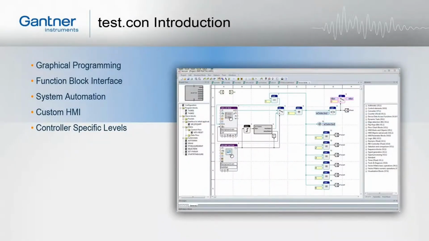Test.con is a program used to configure the pack feature of a Gantner controller. The software uses a graphical interface with function blocks connected with wires. With a variety of function blocks, a completely autonomous system with built-in logic and sequencing is possible. But it doesn't stop there. A user customizable front-end interface can also be created using test.con. These features in test.con vary between controller levels, between a Q-gate, Q-pack, and a Q.station.